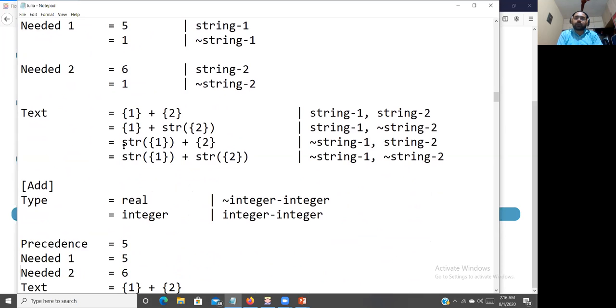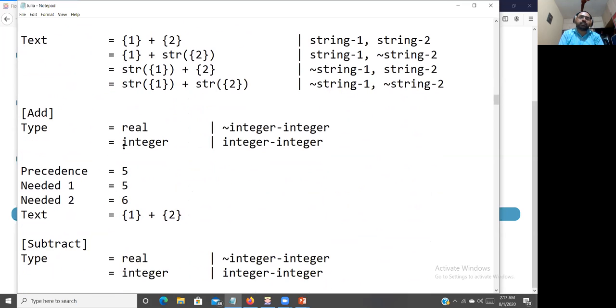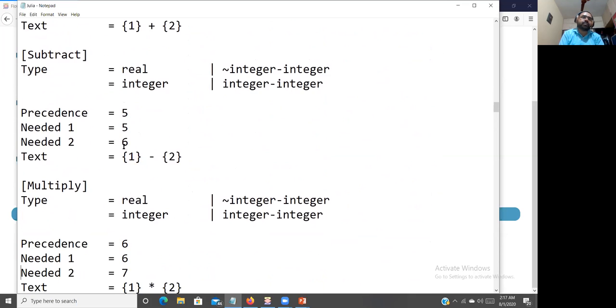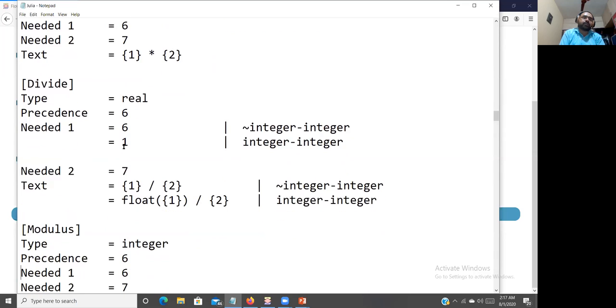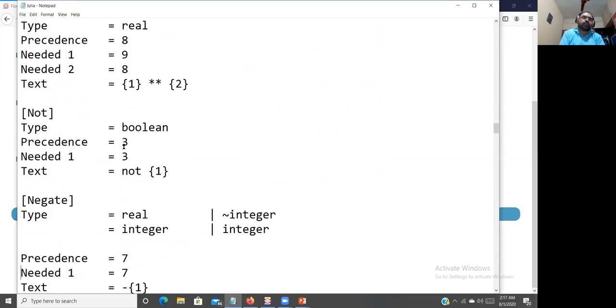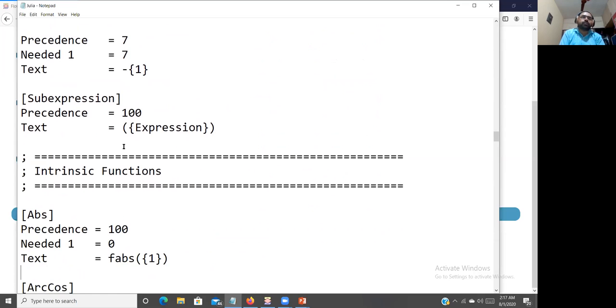For string operation, you can also use the plus operator here, but the default plus operator on strings is not supported in Julia. For concatenation, you need to overload it using multiple dispatch. Then you can start using it. Similarly, operations on integers: subtraction, multiplication, division, exponentiation, modulo, floor division, power function, not function. All these functions have been defined here, and you can go on adding to this list.